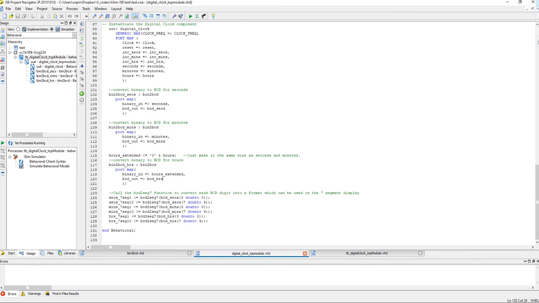Once that is done, we have the BCD outputs, and then I just pass all these BCD outputs, 6 digits, to this function BCD to segment 7. You can see that LSB digit, MSB digit, LSB digit, MSB digit, and so on, and each of these is assigned to the respective outputs. So that's all about the digital clock top module.